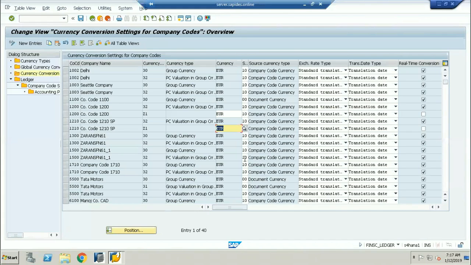If you're posting to the currency type 10, then there will be no currency conversion. If you're posting to a currency type other than 10, a foreign currency like USD or Euro, and your local currency is INR, then you need to define the translation date. So for the source currency at the company code level, I will take 10 or 00. 00 is nothing but your document currency.